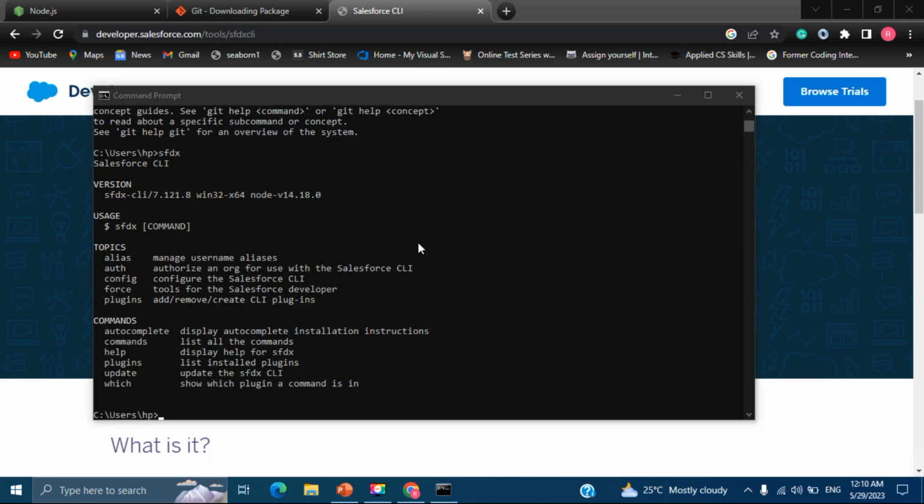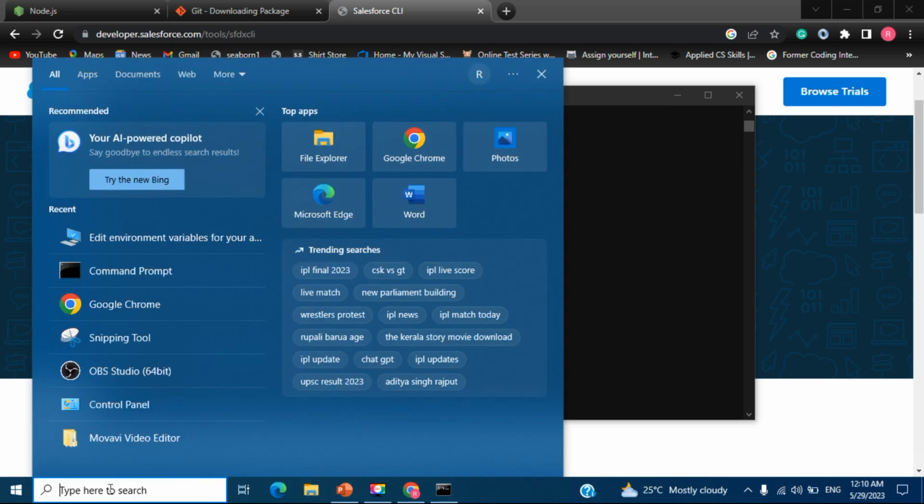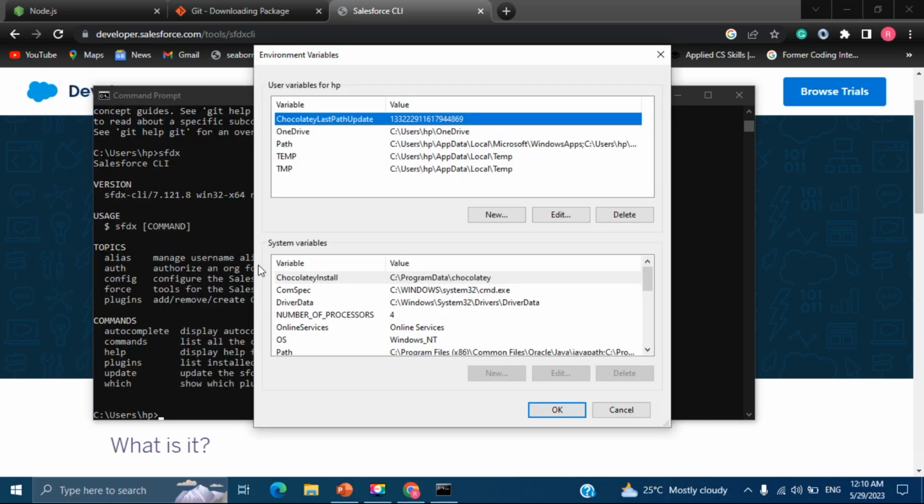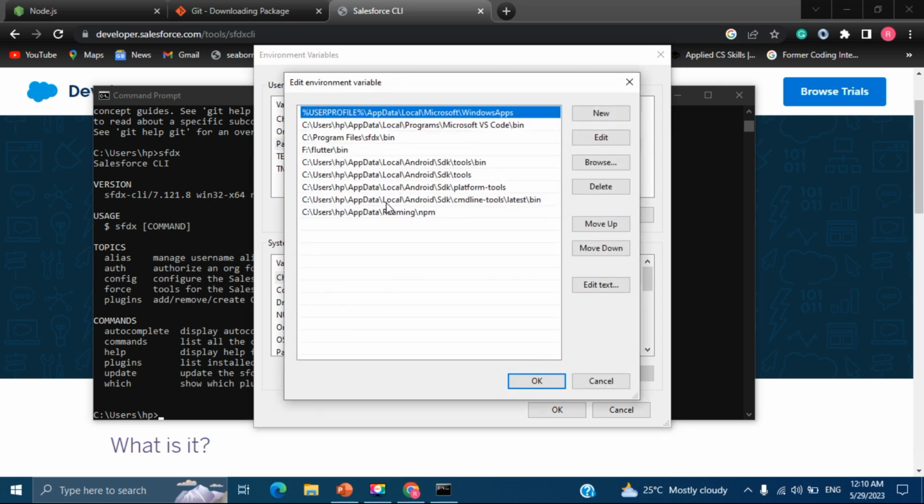So for Salesforce CLI also, if it is not working like this, you have to set the path for this. Wherever you have installed, in which directory you have installed the Salesforce CLI, you have to set the path inside the environment variable section. Just as you see here, I have already set up the path for the SDK command line tools latest bit.